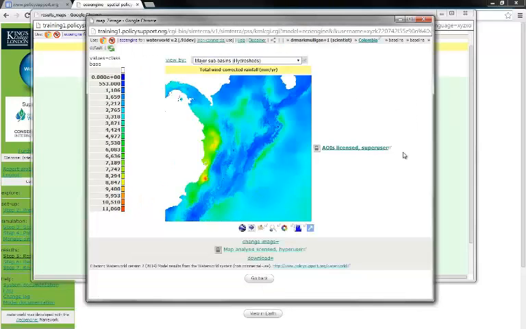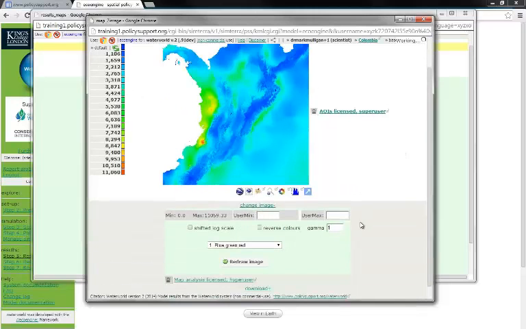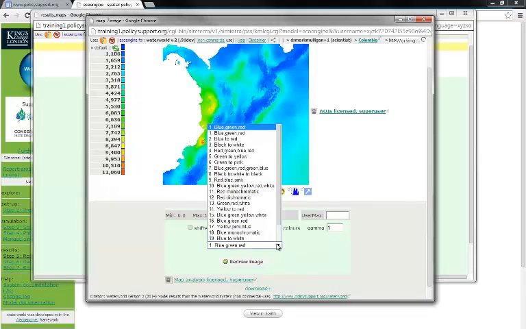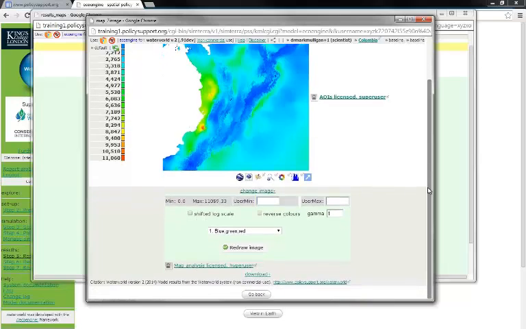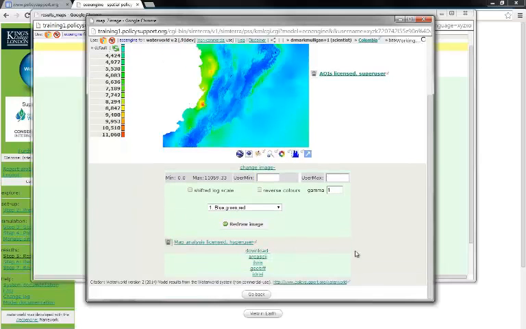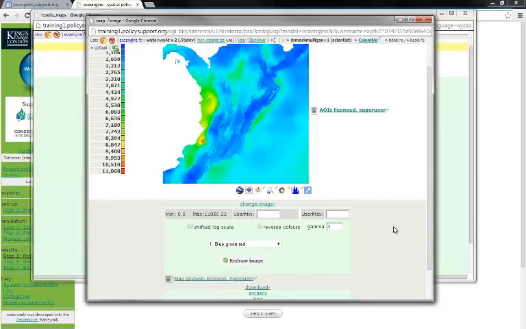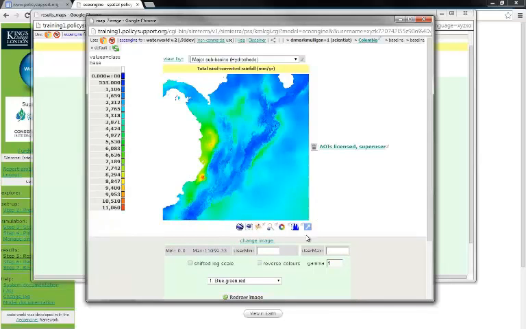Other options we have with the map viewer is we can change the image. So we can change the color scale, we can set the minimum and maximum values, so we can cap the values. You can download these maps in a range of formats. Citations are given below here. And we can also view these maps in Google Earth or in Google Maps.